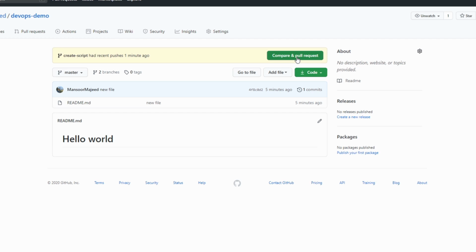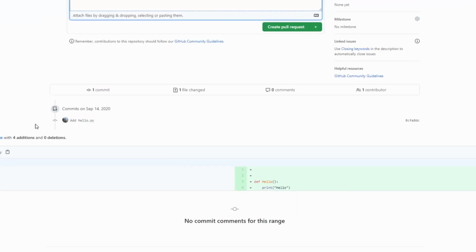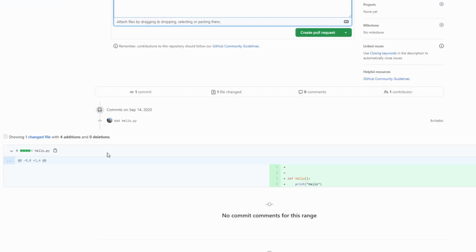So now this is one of the features of Git called pull request. If I click on it, it says open a pull request. Here you can see that the base branch is master, and the branch we are comparing it to is create script, which is the new branch we just created. If I scroll down, you can see the change that we are trying to merge. It says one changed file, and you can see that we just created a new file called hello.py.